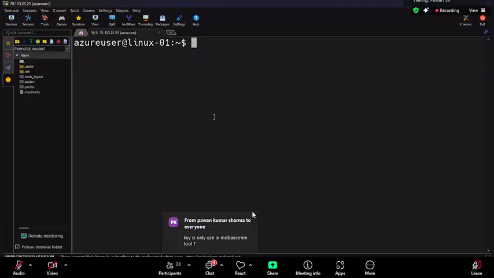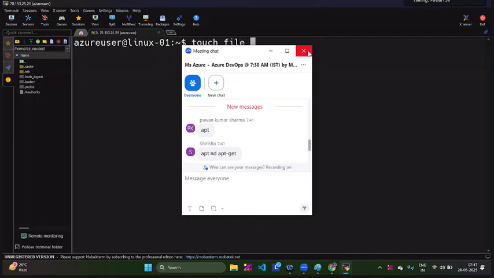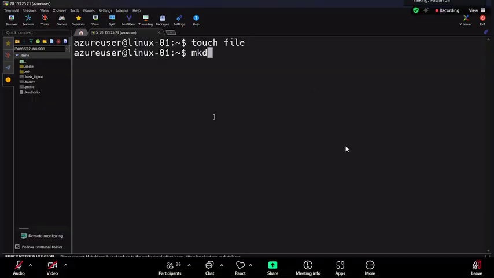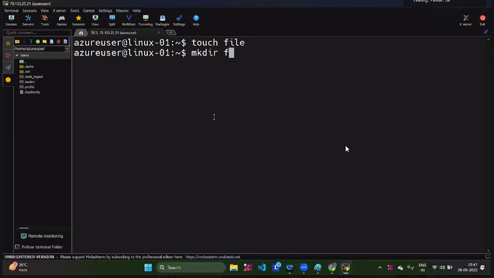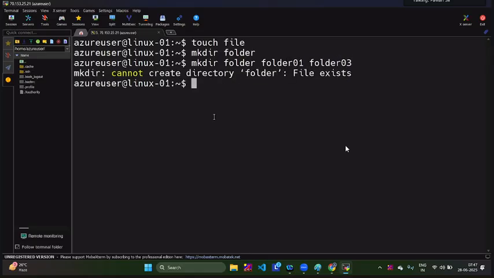Then what I am doing, touch will create an empty file. Mkdir will create an empty folder, right? Or if you want to create more than one folder, you can write folder 02, folder 03, right? Mkdir cannot create a folder if a file exists.